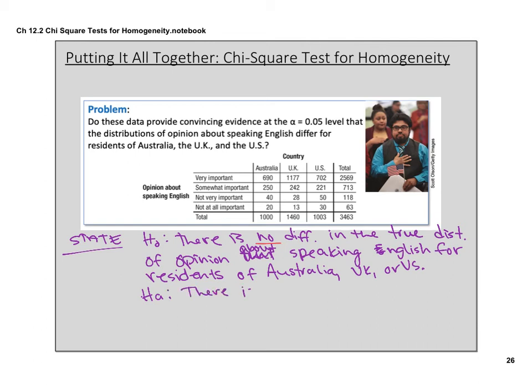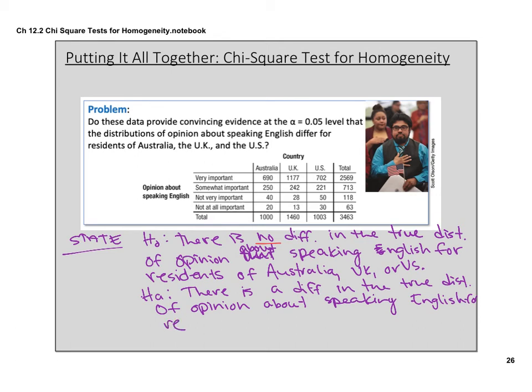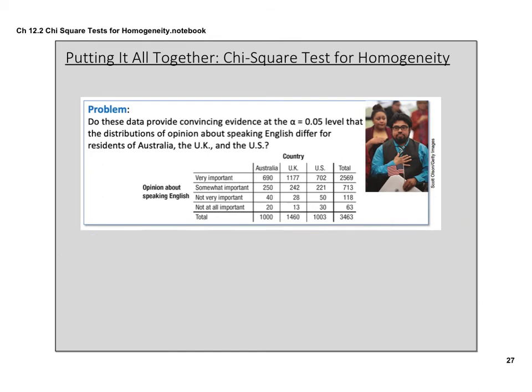There is a difference in the true distribution of opinion about speaking English for residents of Australia, UK, and US. Okay, state, done.